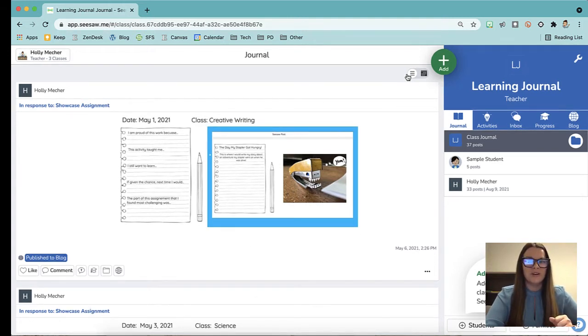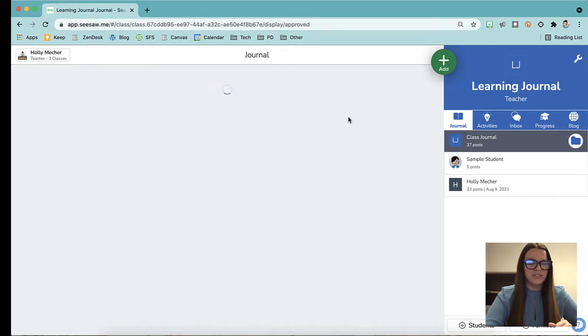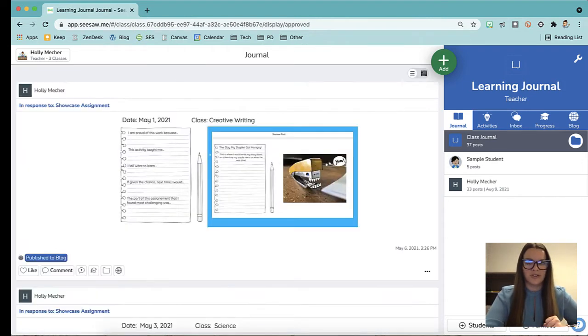You can also organize this up here in the corner. You can organize this by date. And so if I wanted to flip over to my calendar, I can say, I only want to see the work that was done maybe on the 24th. There was a sub that day. Let me just see what work was completed that day. I could only look at work from that day. I'm going to flip back to the regular view, which is just the scrolling view of our journal.